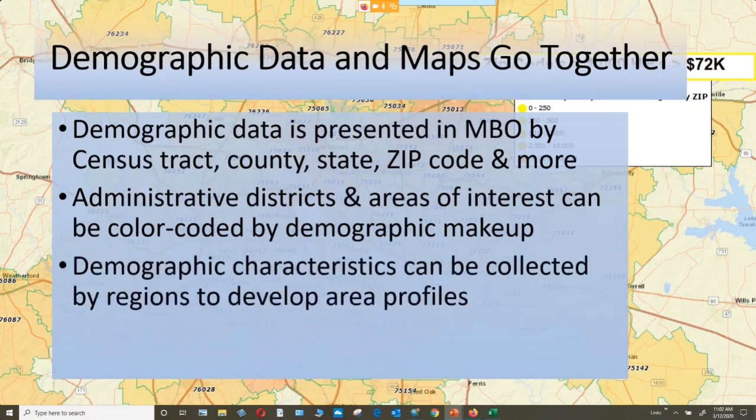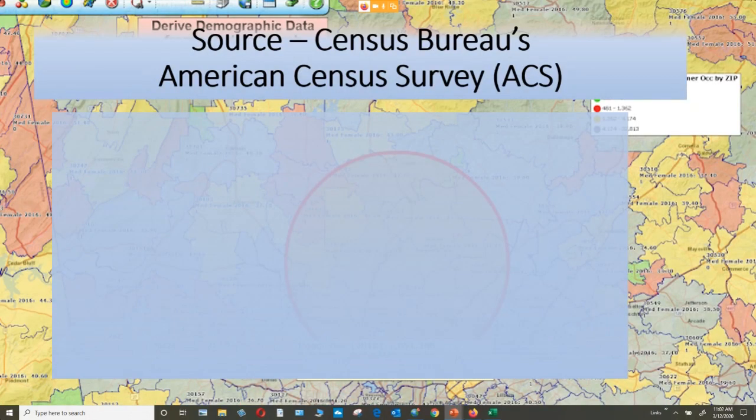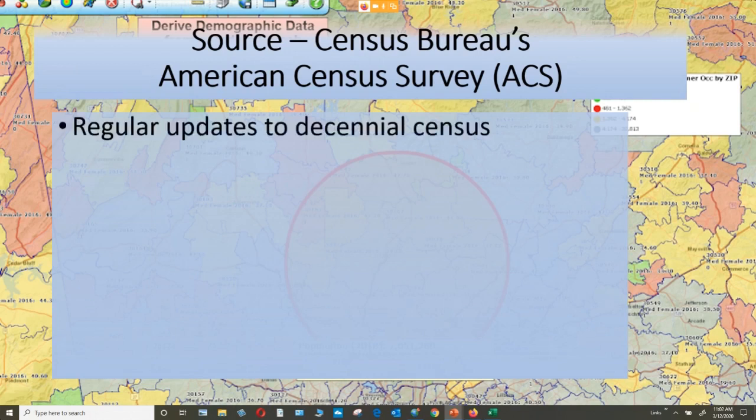Demographic characteristics can be collected by regions to develop area profiles in sort of an analysis form, which can then be exported. So our source is the Census Bureau's American Census Survey, and you can go online and read about that. We feel that's a pretty accurate source. So the American Census Survey gathers and updates the decennial census on a regular basis. So they go out and get it at the 10-year point, which they're going to do right now for the next 10 years. And then they release updates against that.